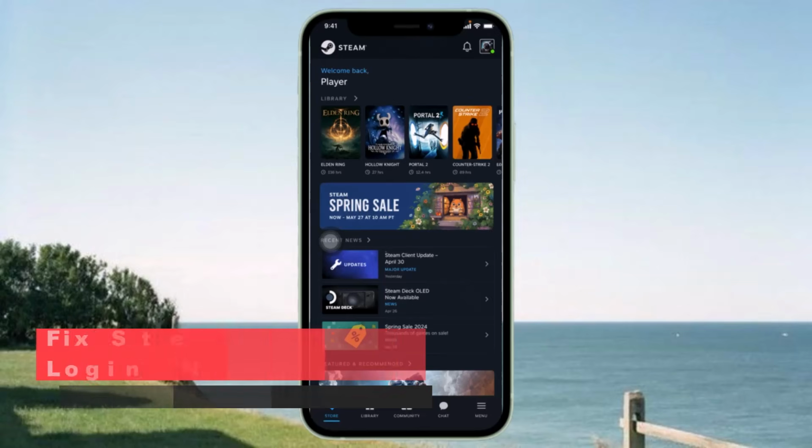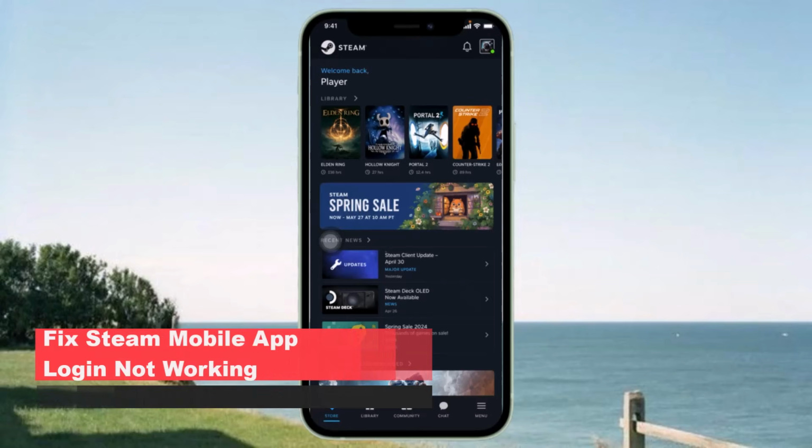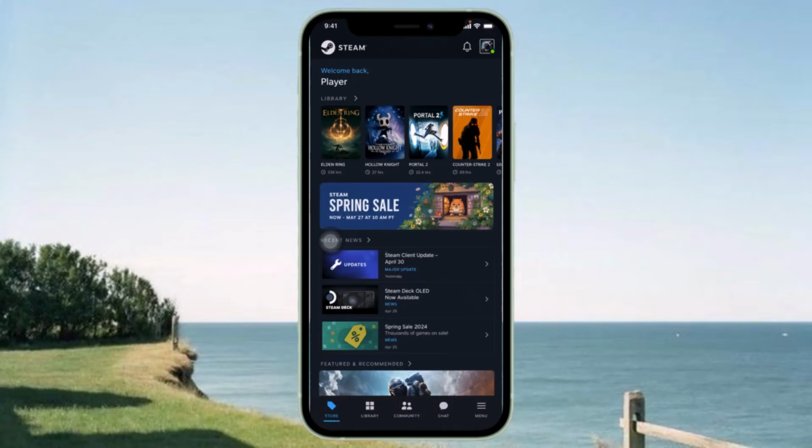In today's video, I'll show you how to fix the Steam mobile app when you're unable to log in. So first check your internet connection and make sure your phone is online. Then try switching between Wi-Fi and mobile data to see if the problem changes.